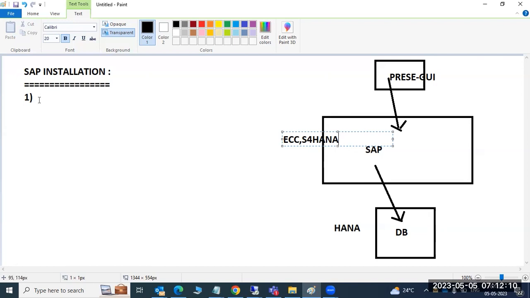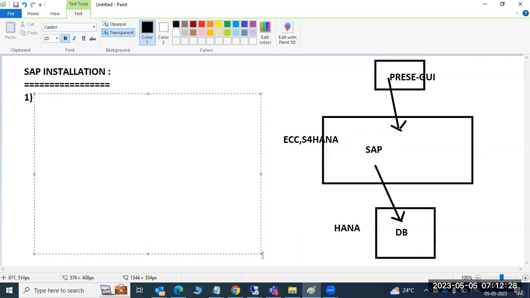Yesterday we already discussed the preparation steps, the pre-steps: space, RAM, CPU, sizing, all these things. Now let's start the installation. To start the installation, first we need to go to the SWPM, the Software Provisioning Manager. We have to open this software. Here we have SAPINST, the master file. We need to double-click that file.